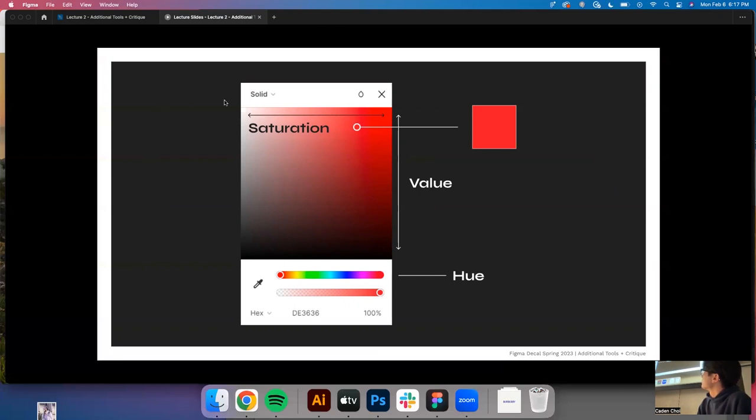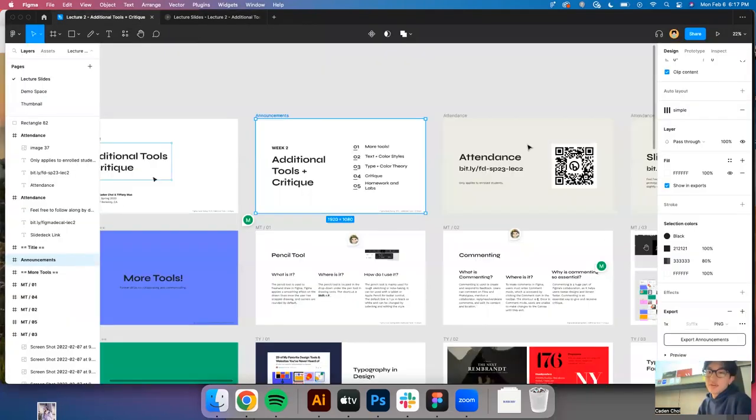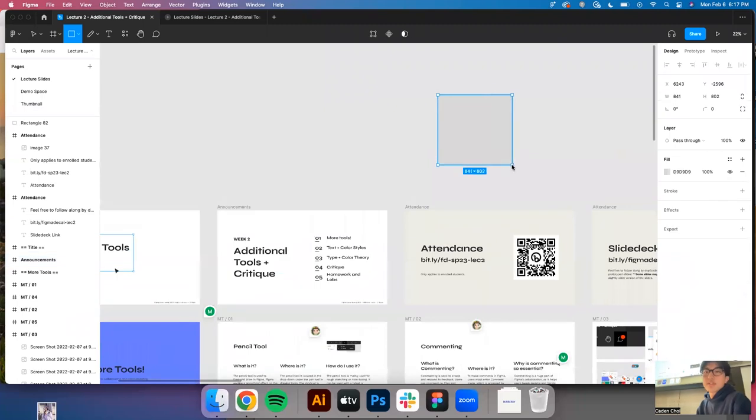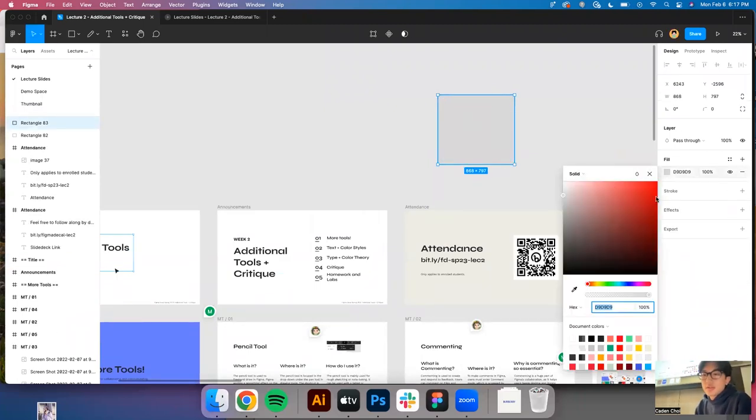Saturation is on a horizontal axis. Your value is on a vertical axis. And then you could manually change your hue through here. Just to show you a quick example, make a rectangle here. And then if I go to this color, I could change the saturation of my red like this, the value, and then the hue entirely if I want this to be a green, for example.